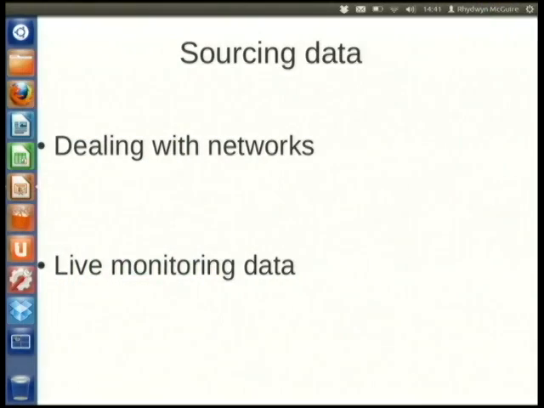Some of the reasons you don't want to do it. R has a lot of data cleaning, but it's not my preferred tool. I don't think anyone would suggest you use R for web scraping, but web scraping is exactly the kind of thing you might want to do in order to get data to use, however you're using it. Beautiful Soup is a Python library that I assume most people know. Makes web scraping easier. Sourcing data. Dealing with networks, dealing with live monitoring data.